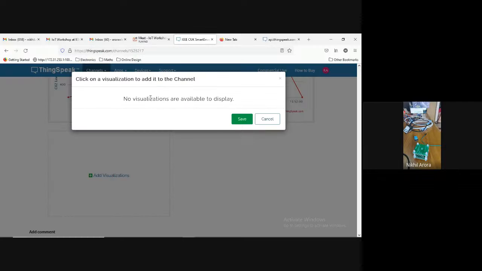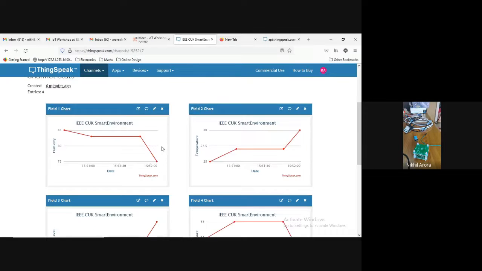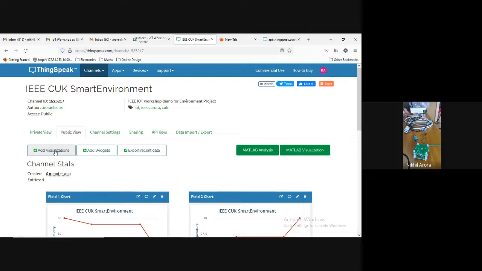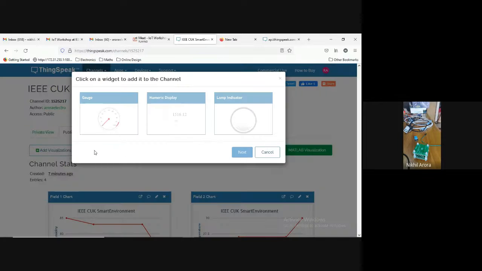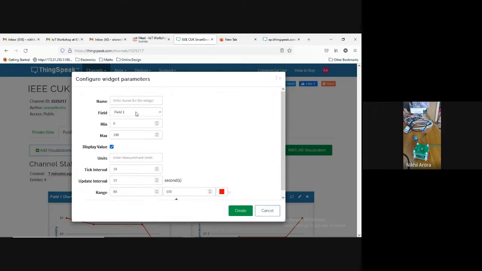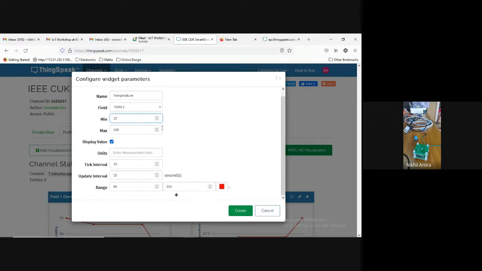We can click here. Okay, we can go to add visualization here. Okay, add widgets. I can add a numeric display, gauge. I can add a gauge for which field. Here I can add for humidity, temperature field, temperature. So minimum temperature will be around 15 degree, maximum will be around 50 degree.